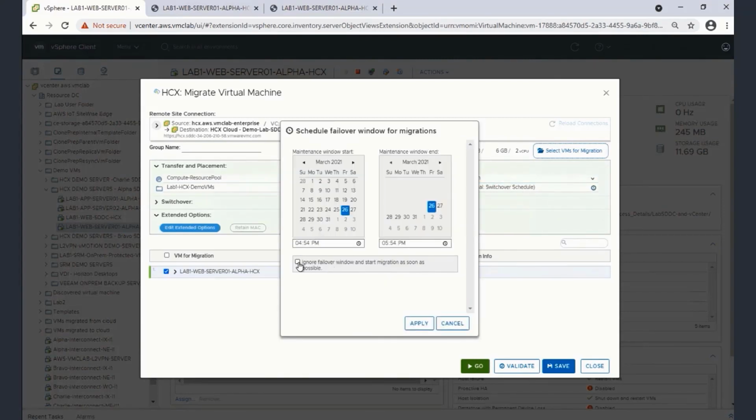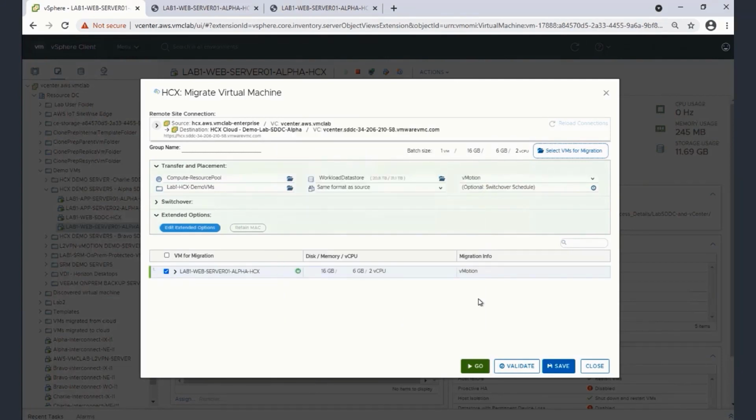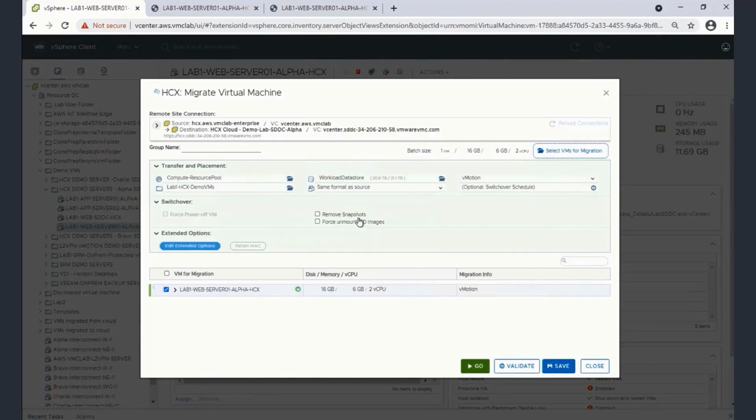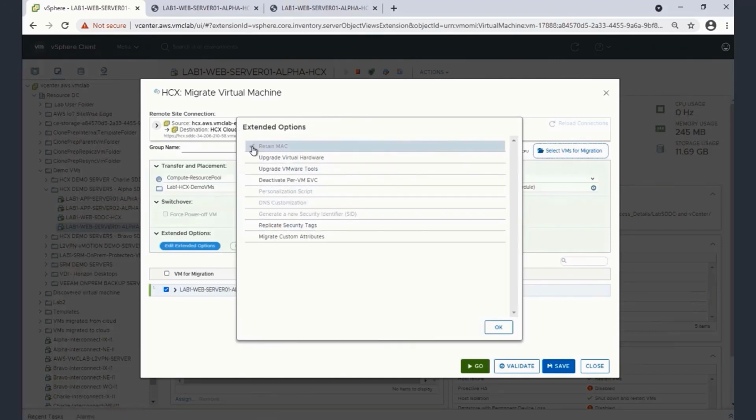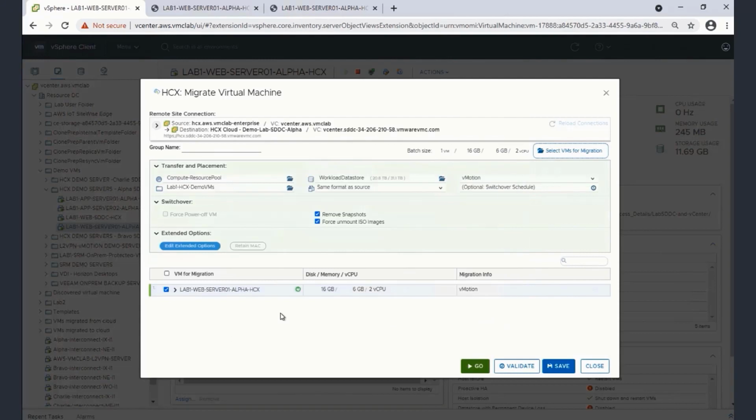Now you do have the option to select to schedule this earlier or later in the process, or you can actually do it now. We're actually going to do the migration right now without waiting. So we're actually going to select Ignore Failover Window and hit Close. You also have the option to remove snapshots and unmount ISOs. Even you have extended options to upgrade the virtual hardware, VMware tools, even deactivate EVC. But we want this VM to be migrated back, which actually uses a slightly older version of VMware vCenter than we do in the SDDC.